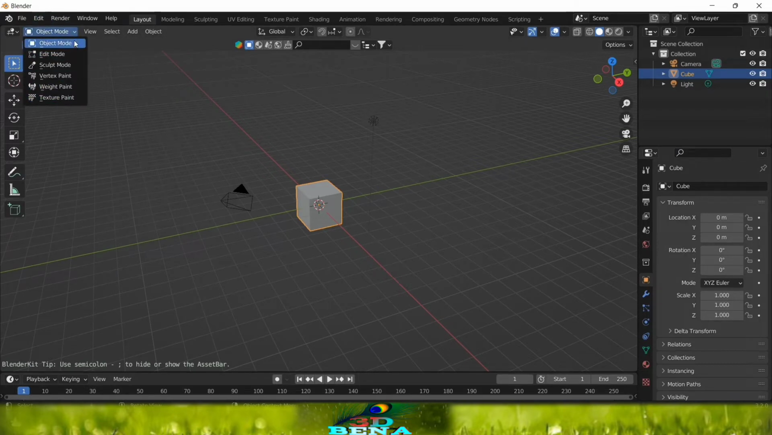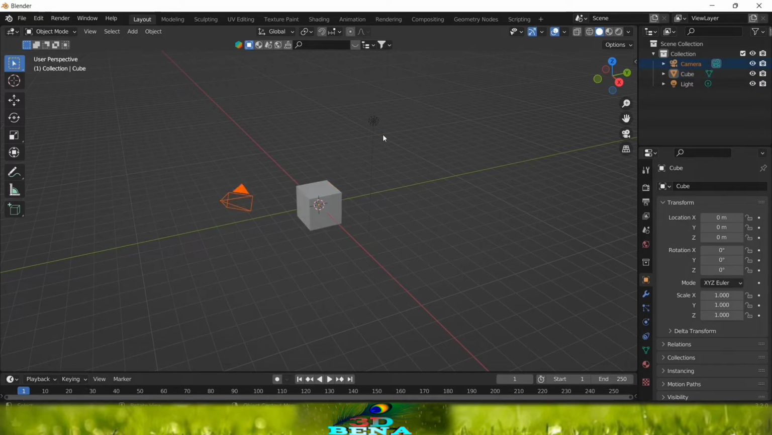But now we will work in object mode or edit mode. And this side has some options for cursor, move, rotate and scale. Now we will work on the cube, so delete everything except the cube. Hold Shift, select the object and press X to delete.